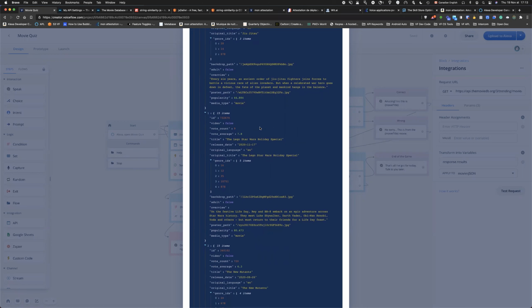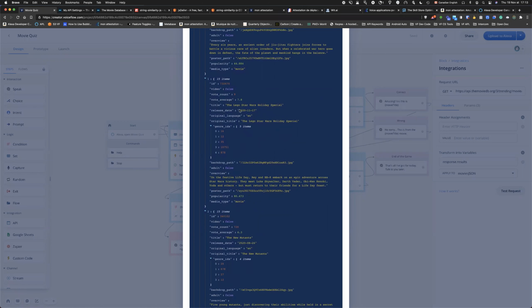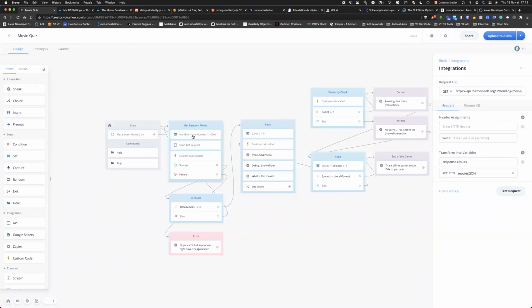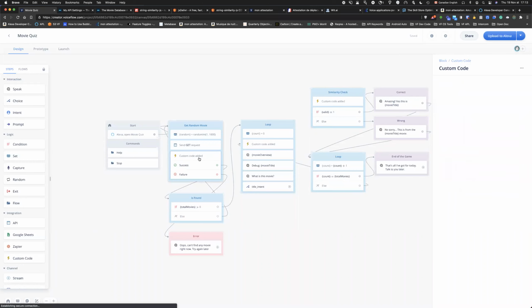So that will be it for this project. Of course, you can grab the backdrop or the poster, but mostly for a multimodal project. All right, so that's the main call. From that, we will use the custom code to do what I've just explained.